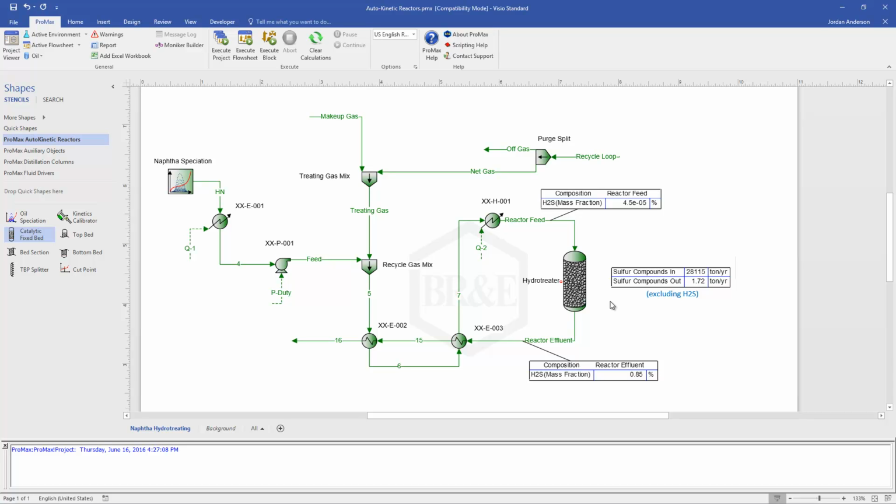And so what we have going on here is we're sending a naphtha that we have that is full of different sulfur compounds, and we want to destroy those sulfur compounds, react them to become H2S, and then we can remove that H2S from our system. So you'll see that our feed has very little H2S, but a large amount of sulfur compounds, and then our reactor effluent no longer has those sulfur compounds. It has all been converted into H2S.